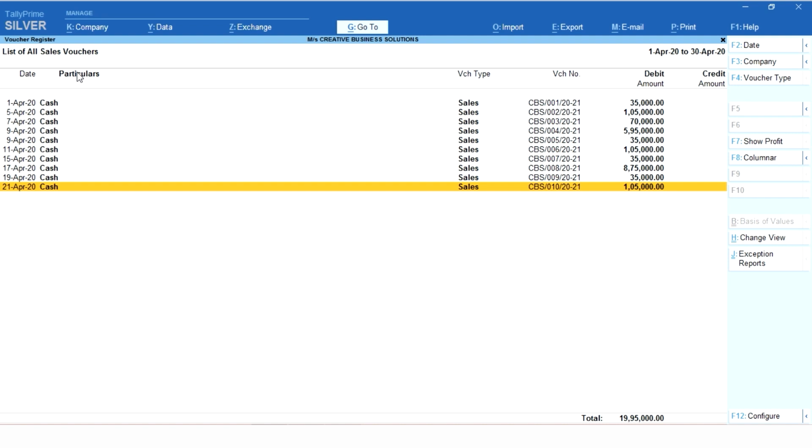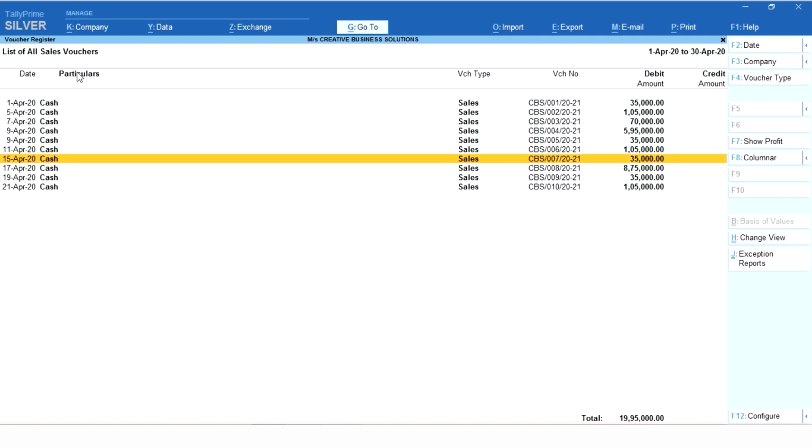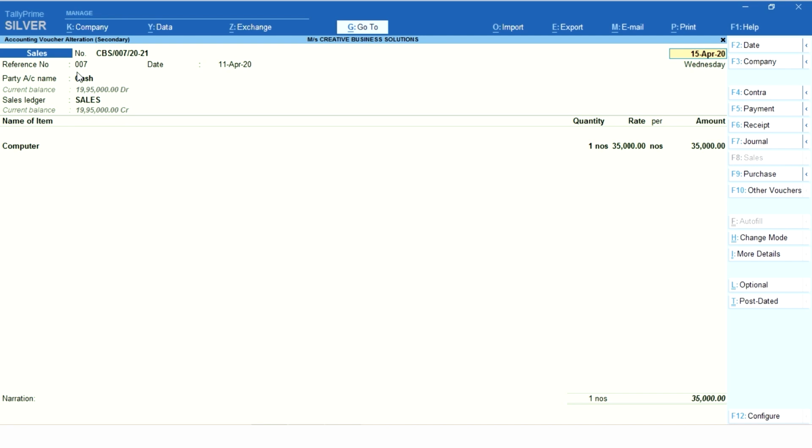If there is a mistake in voucher number 7, I want to delete it. I want to remove this transaction from my software. So what should I do, delete or cancel? First we'll delete and see what happens.